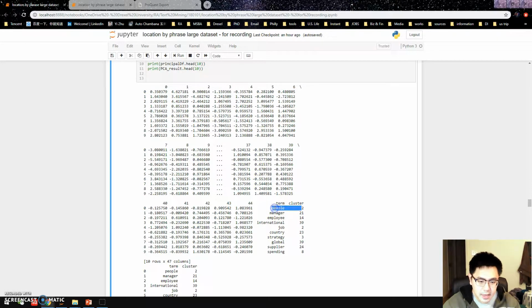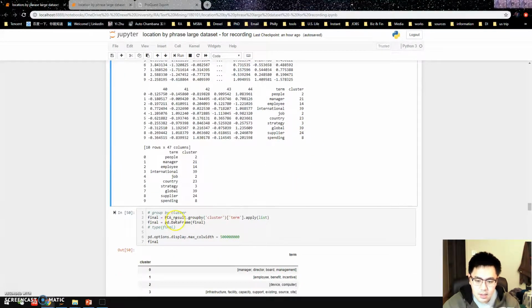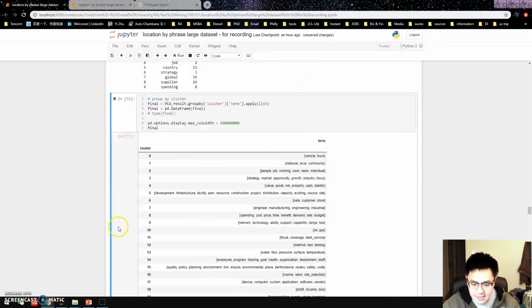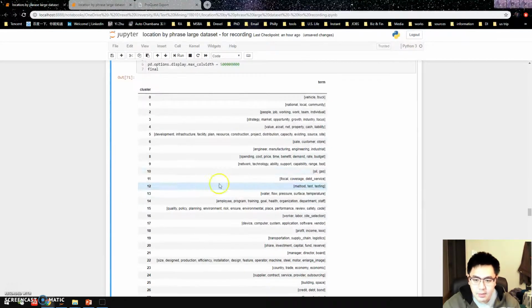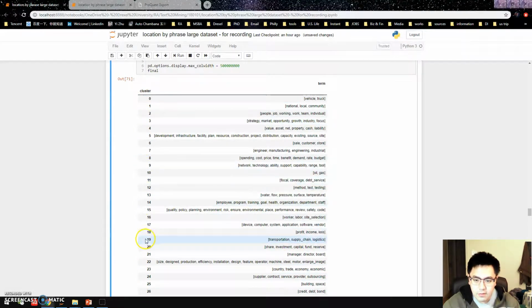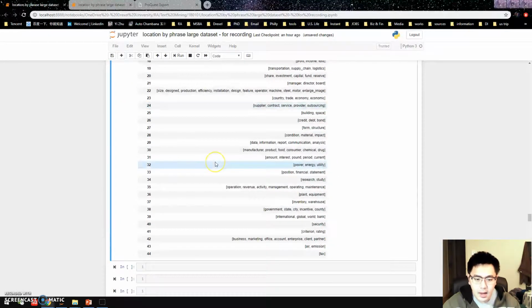So for example, in this table, this term people has been assigned to cluster 2 and manager has been assigned to cluster 21. And now I want to group these terms by the clusters. So group by clusters, to see in each cluster what kind of words are there. So I run this last step. I see that now it's actually a pretty clean table here. This is the number of clusters, and this is the term. And now basically this project is done.